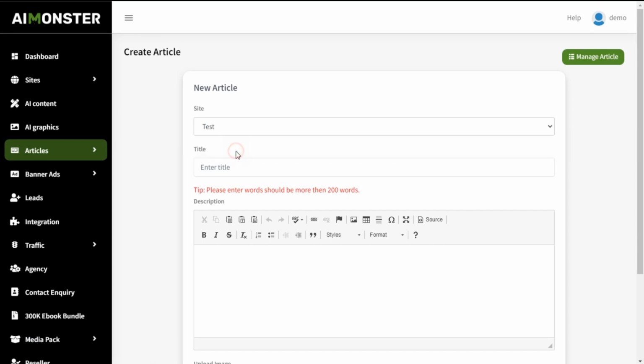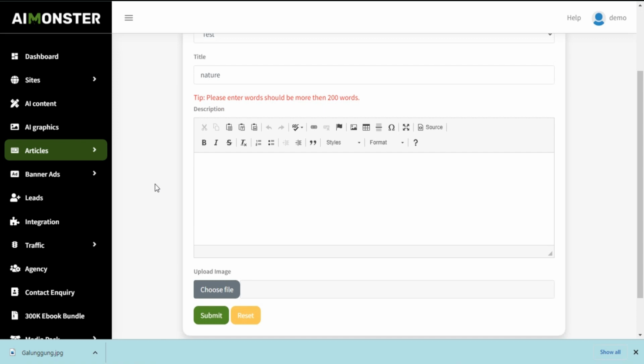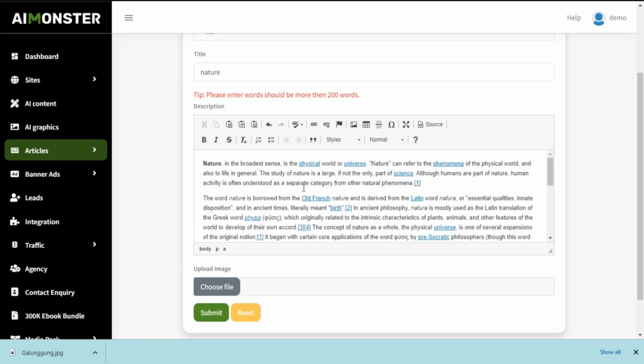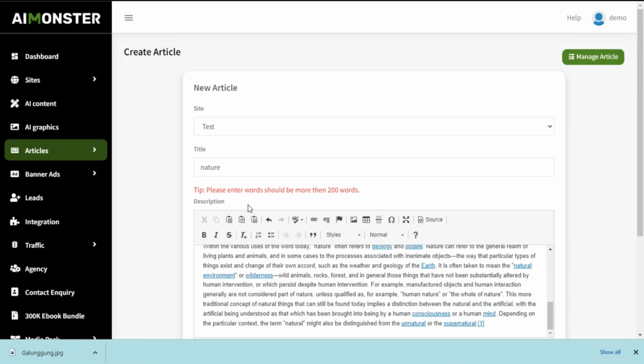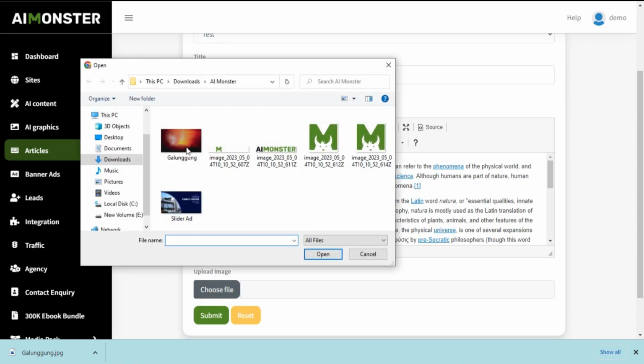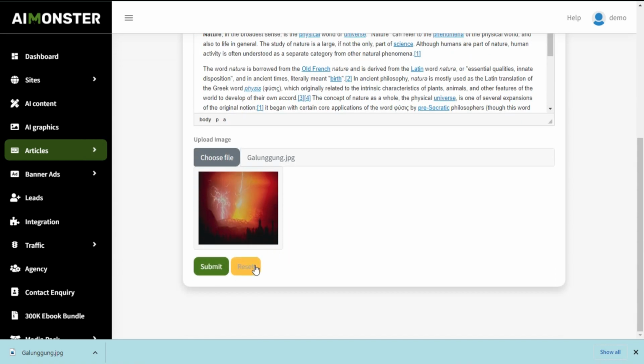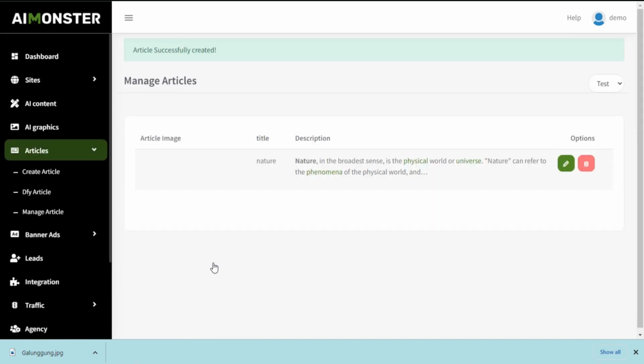Select your site from the drop-down. You can create your own article. Just enter the title and add your article. You can also add an image to your article. And click on Submit button and your article will be added to your website.